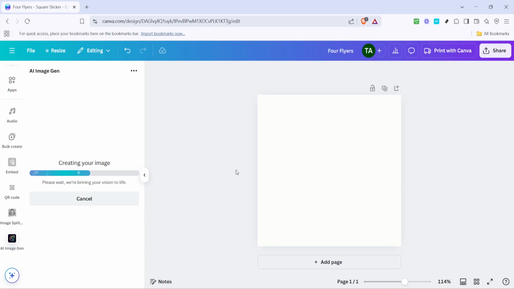Let's recap quickly to ensure everything's clear. First, find the AI image generator in your application by using the search function if needed. Then vividly describe the image you wish to create. The more detail, the better. To wrap things up, hit create and let the AI do its thing. And there you have it.